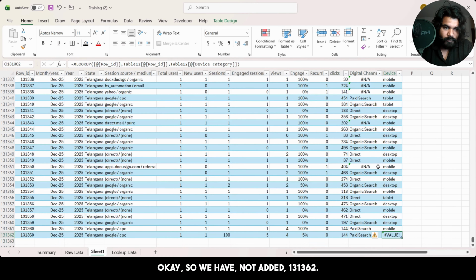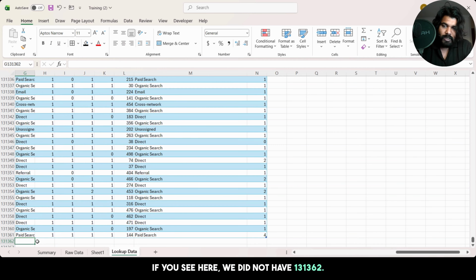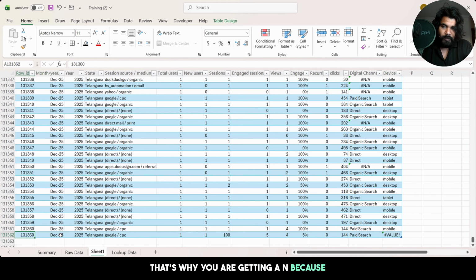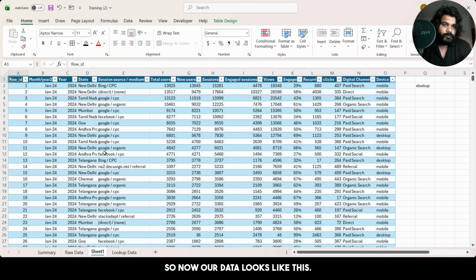We have not added 131362. If you see here, we did not have 131362. That's why you are getting an NA, because we added that just for explanation. We will remove that. So we have added the XLOOKUP as well, and now our data looks like this.